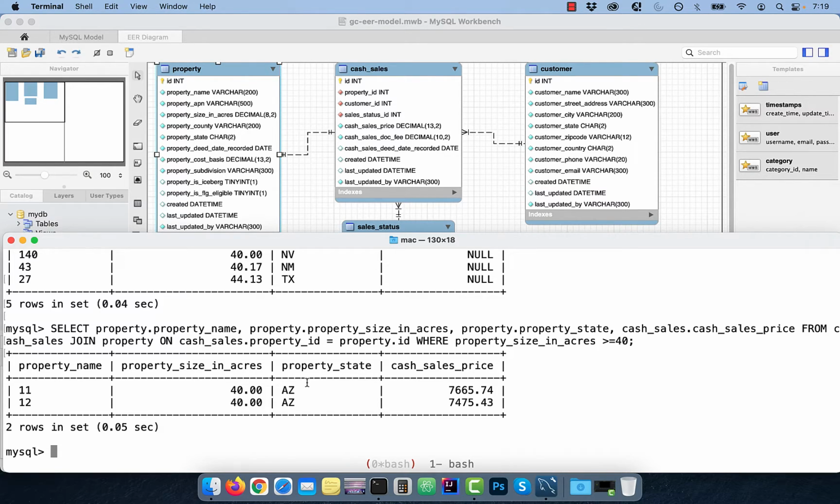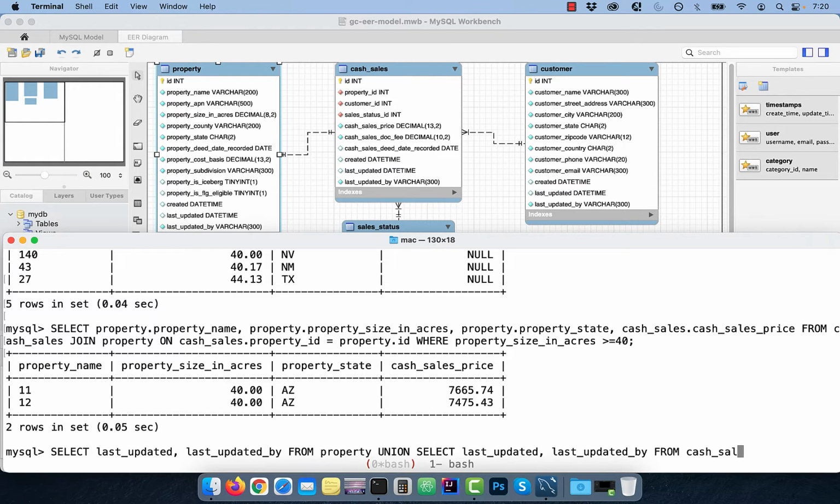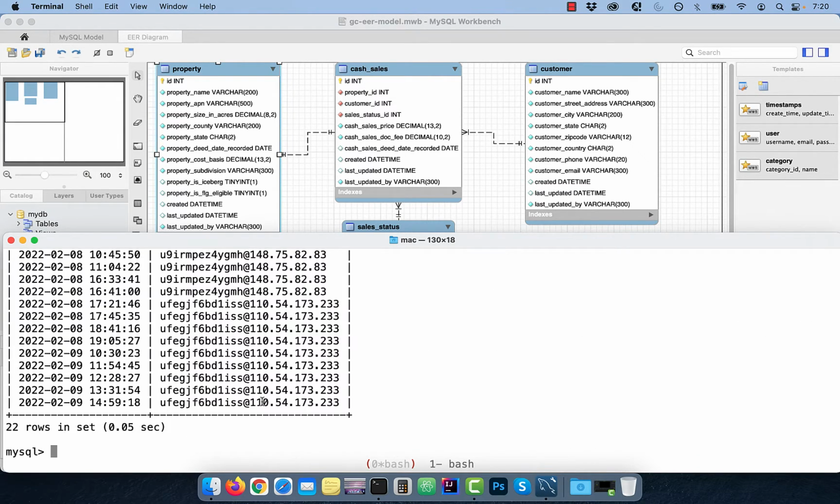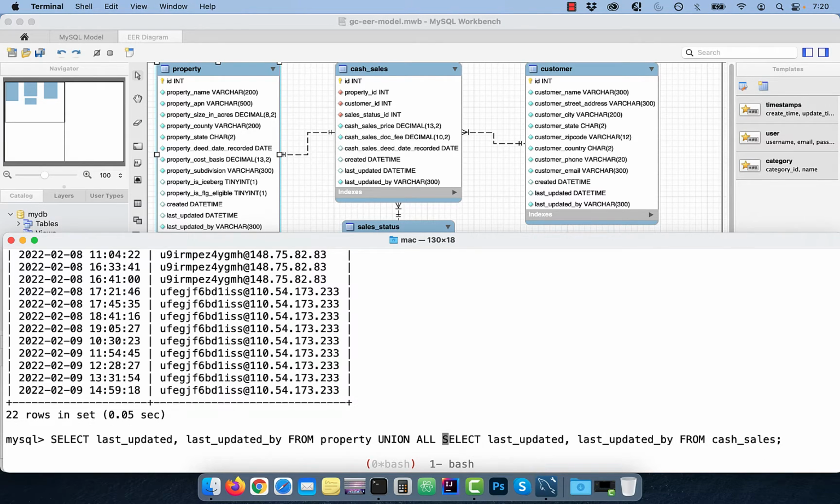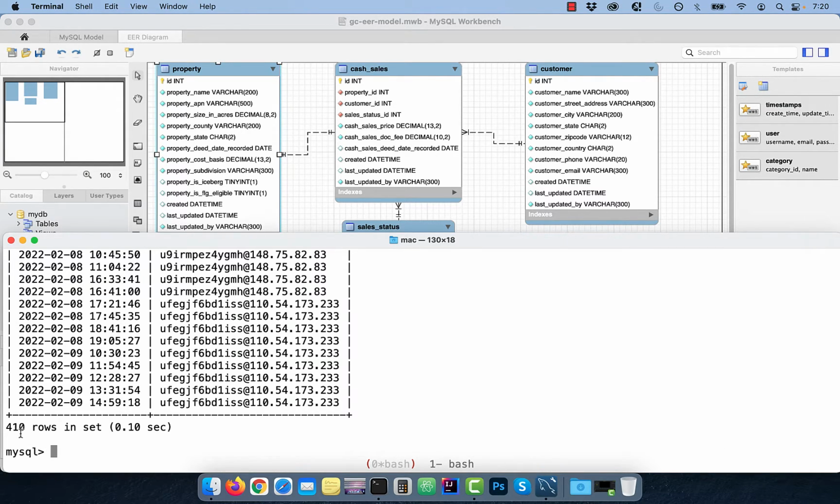Union is used when you want to combine the results of 2 or more select queries. Here I'm selecting 2 columns from the property table and 2 columns from the cash_sales table. By using the union keyword in the middle, you'll get a result which is a combined output of both the queries. By default, the union keyword removes any duplicates from the result. To include the duplicates, replace union with union all.